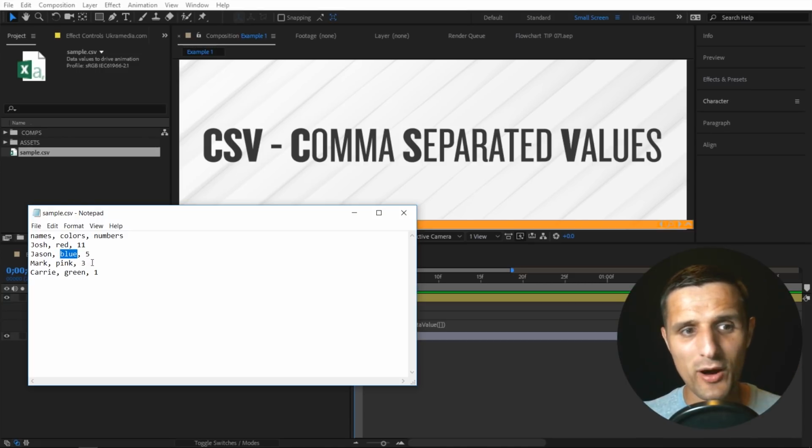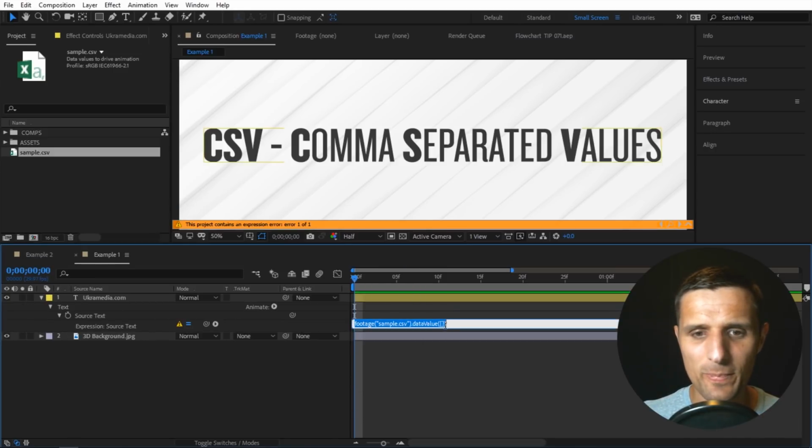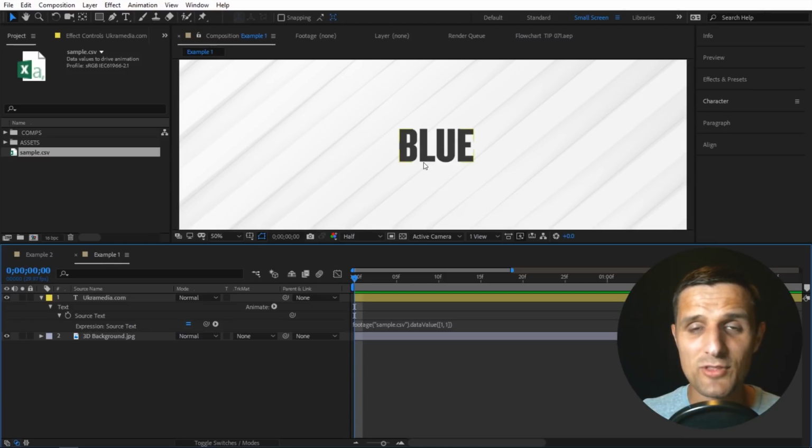Again, let me rewind. In the first stage, we picked the column, and we decided it's going to be index 1, right? 0, 1. So we're done with that. And in the second stage, we decided that this word blue lives in index 1 as well. So it's going to be 0, 1. Let's plug that into our data value in here. The first stage, we said it was going to be 1 and then comma. And the second stage is 1 as well. Now, if I click away, we should be able to see blue in our composition here. So let's click away. And as you can see, that's what we see.